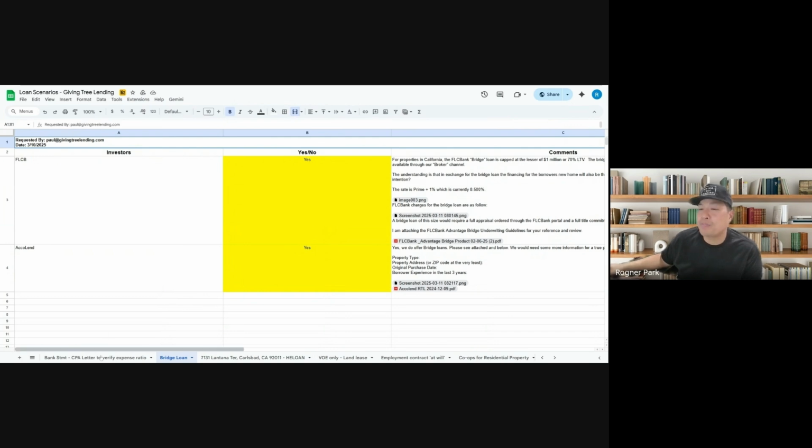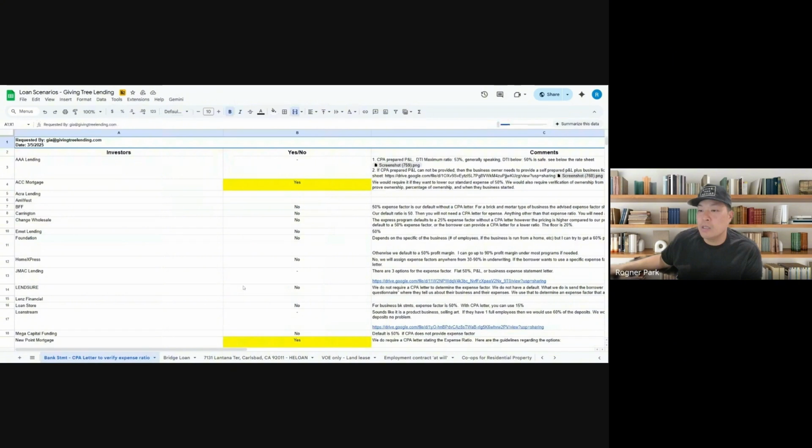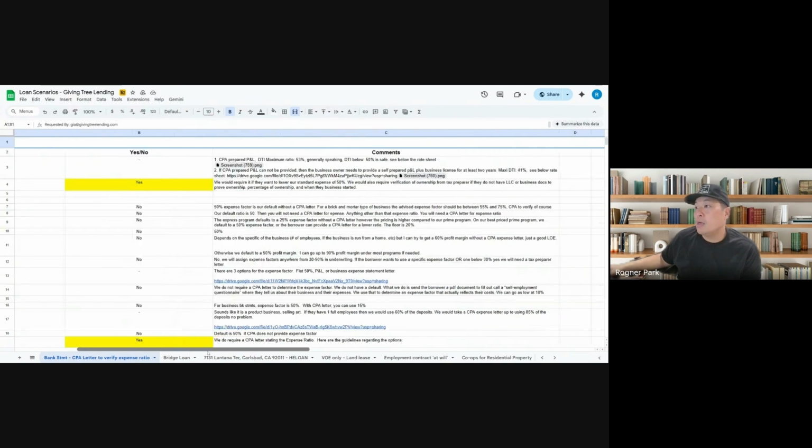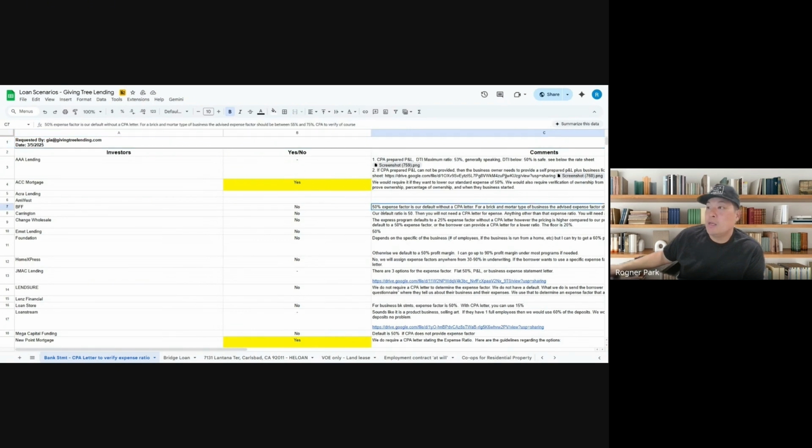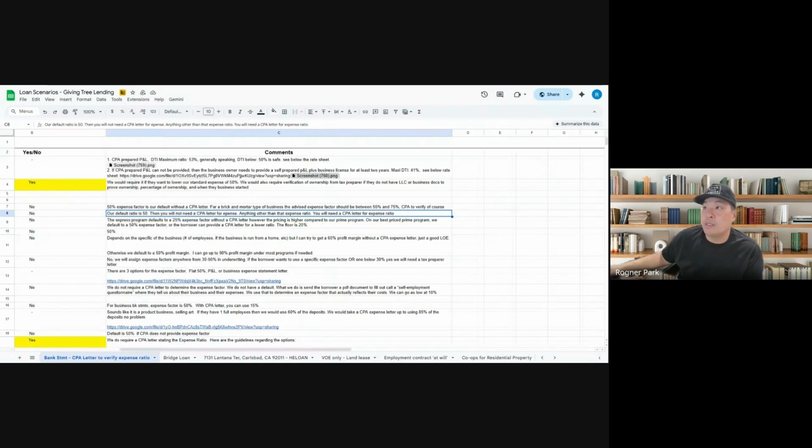It's right here. So if there's something you don't understand, like a bank statement CPA letter to verify the ratio, and you're not quite sure what that is asking, oh, I see. For bank statement programs, some lenders at a 50% expense ratio, which is their default, don't require a CPA letter. Our default is 50%. So yeah, go through it. There's a ton of resources there. If there's a scenario you have, it's probably on there at this point.